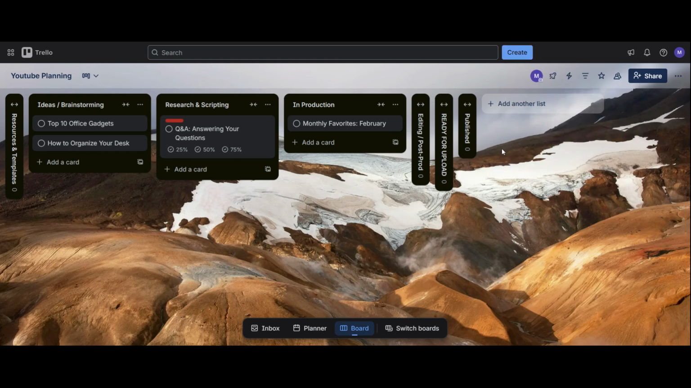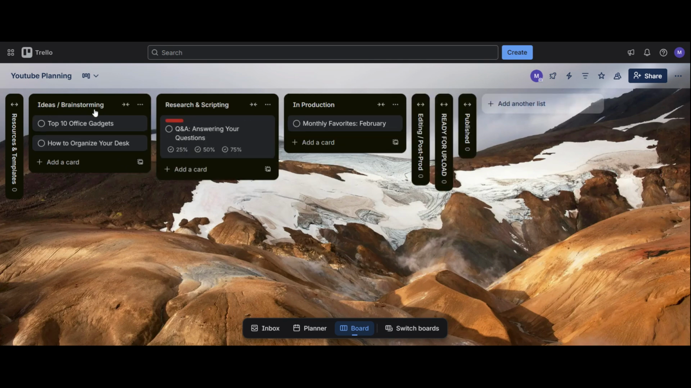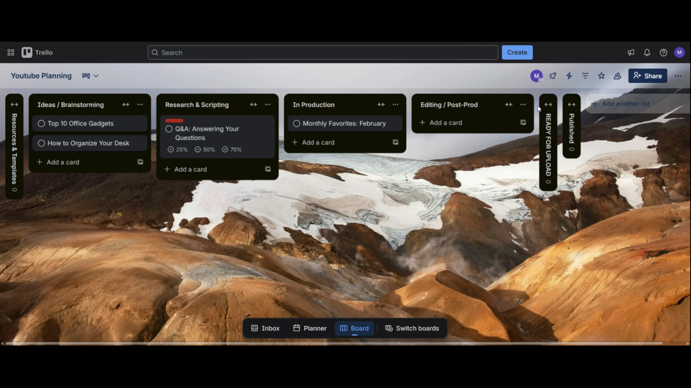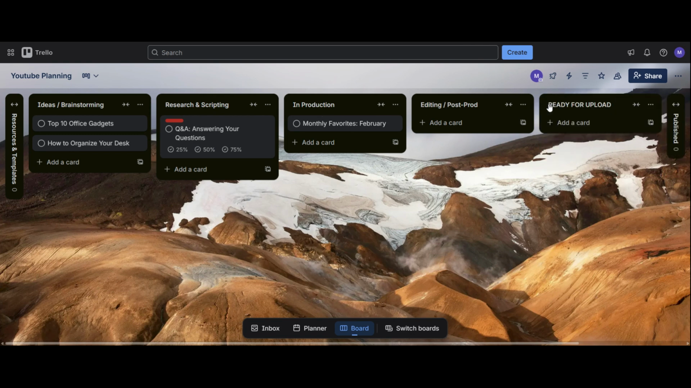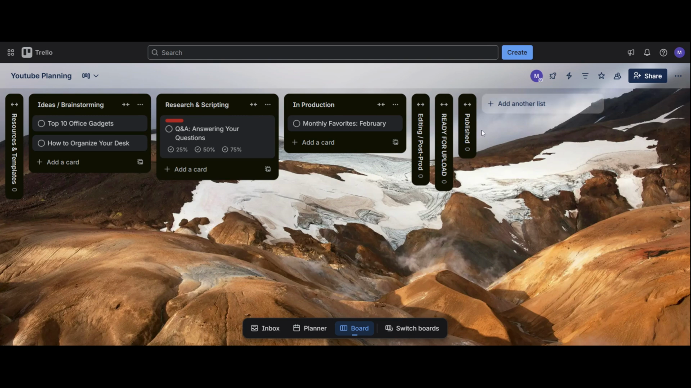Inside your board, you'll organize your workflow using lists. Think of lists as stages of your process. For example, you might create lists called ideas or brainstorming, research and scripting, in production, editing or post-production, and ready for upload. These lists help you clearly see what stage each task is in. You can always rename lists or add new ones depending on your workflow.